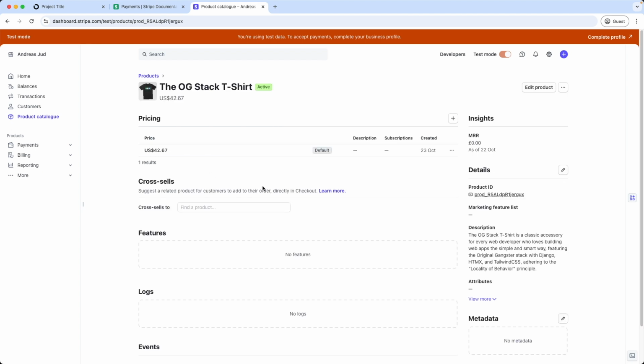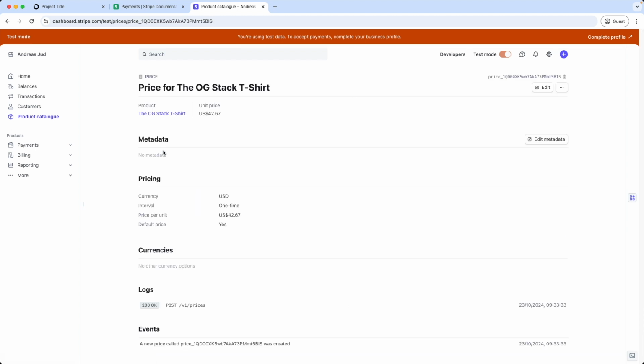So on this page, we can see, for example, the product ID, but actually what we are interested in is the price ID. On Stripe, a product can have multiple price objects attached to it, because we can offer different pricing options for the same product, such as different tiers or discounts or different prices in different currencies. And to get the price ID, we could click on the three dots here and copy the price ID, but we can also click on the price here. This is the page of this specific price object, and up here we can copy the price ID.